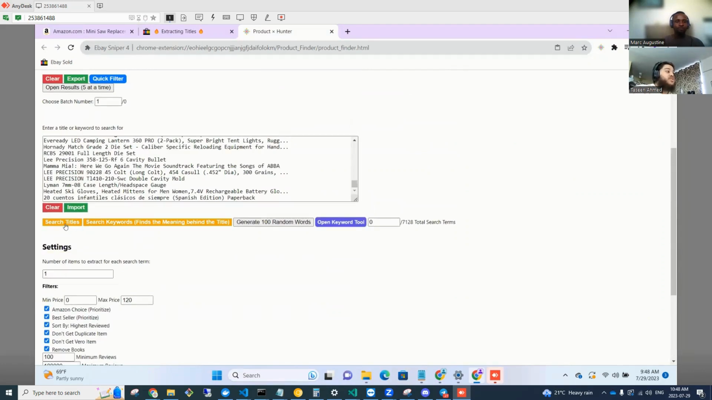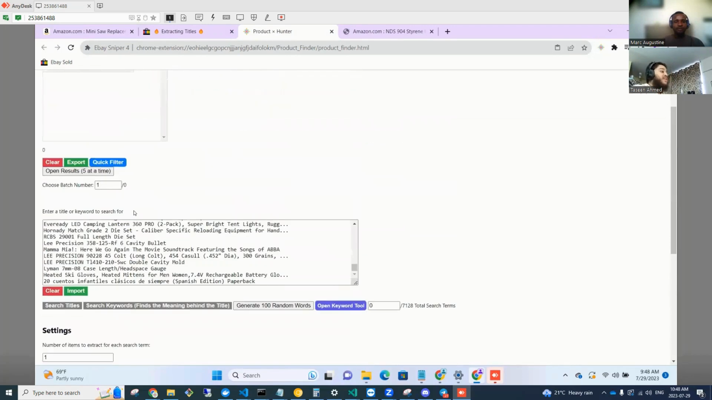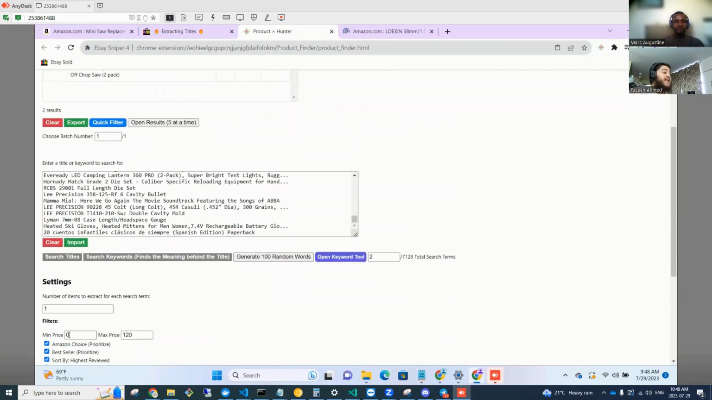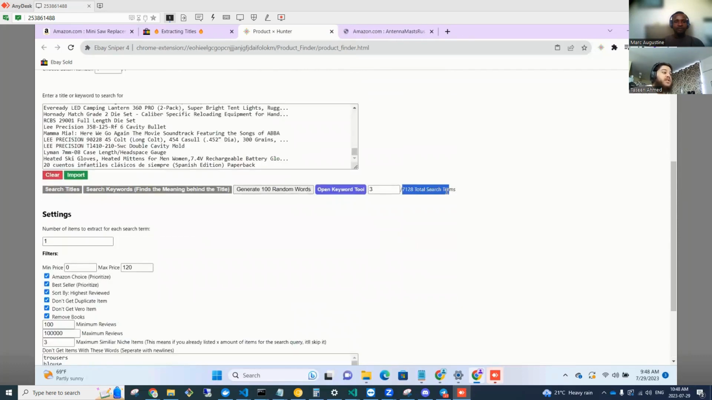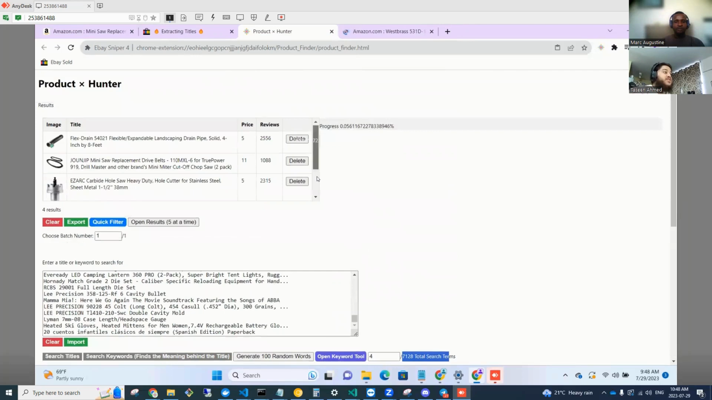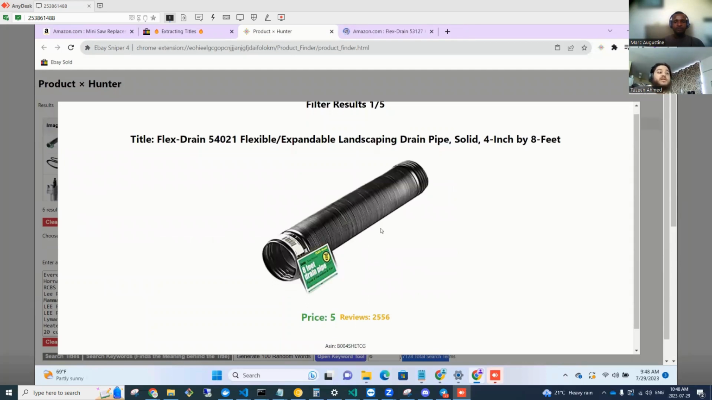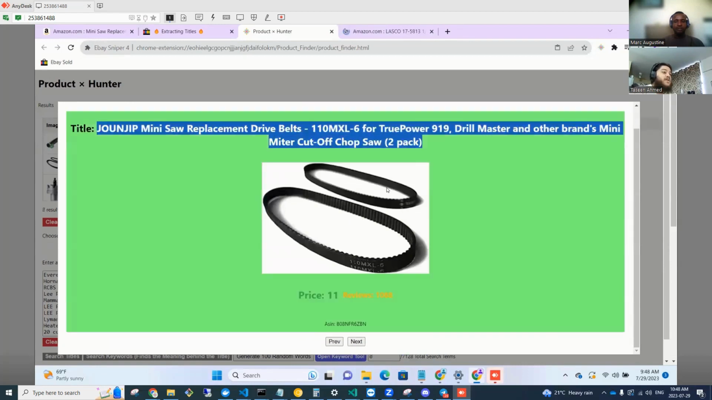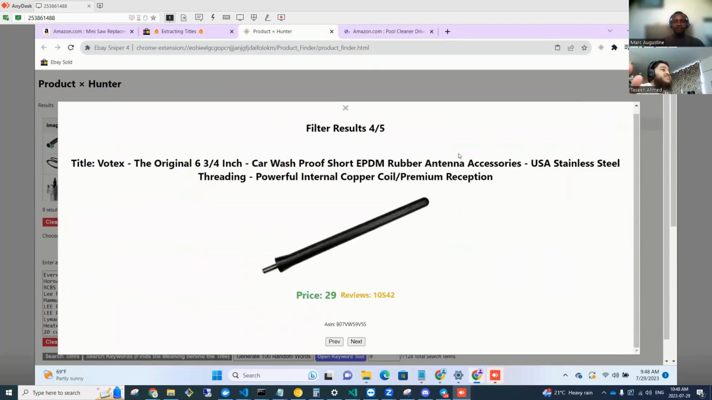All we do is press search title. We're just using the software. Remember, guys, we just clicked a couple of buttons, and we're going to build a store that could have 7,000 unique items, because every search result being posted is acquiring an item. Let's do a quick filter over here: flex drain, flexible, expandable landscape drain pipe. We know this sells, we did the research for this. We know it works. These obscure items are the things that are selling.